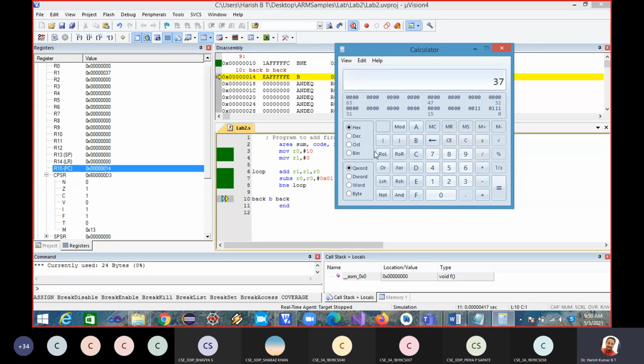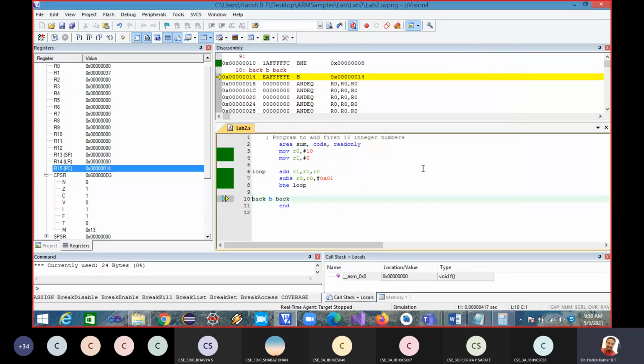You can do decimal also, and in between I missed something, so it was not proper. Okay, 55, and you can convert that into hexa. You'll get it as 37. So hope the program is clear.